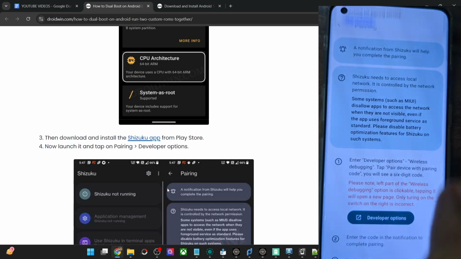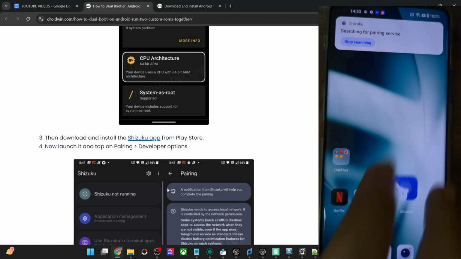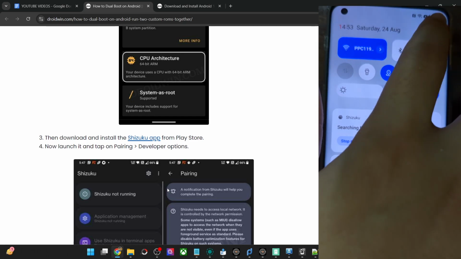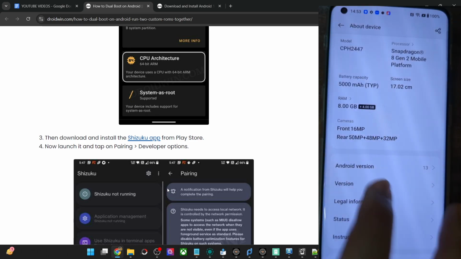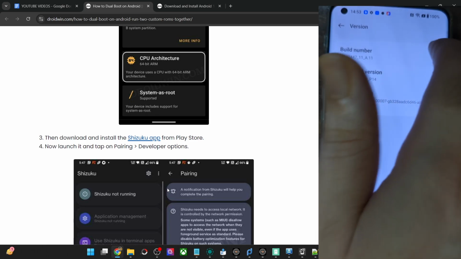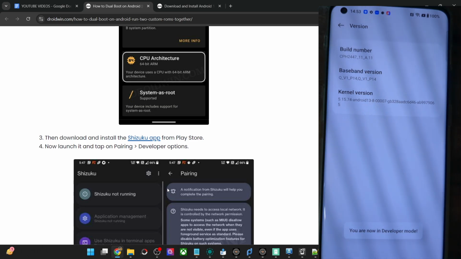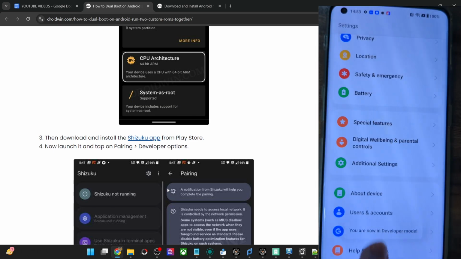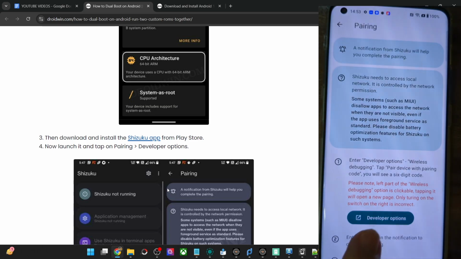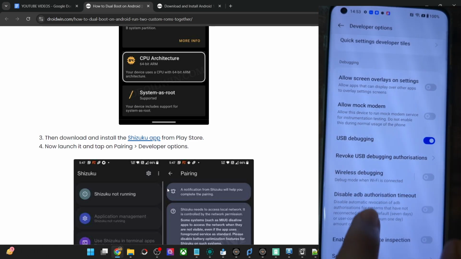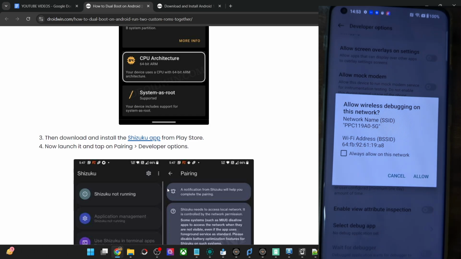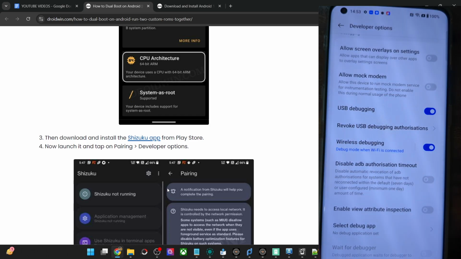Once that is done, go back and now you will have to enable developer option on your phone as well. So go to the settings menu, then go to about phone and tap on build number 7 times. You will get a prompt that developer option has been enabled. So go back, again go back, now go back to the app, tap on developer option and you will be taken there. Now enable the toggle next to wireless debugging, tap on allow in the prompt that appears.